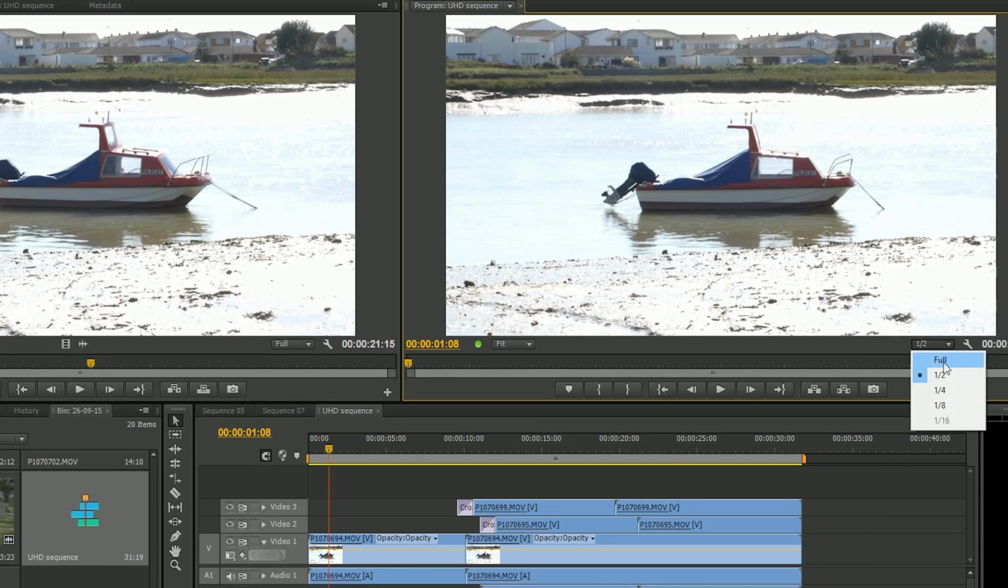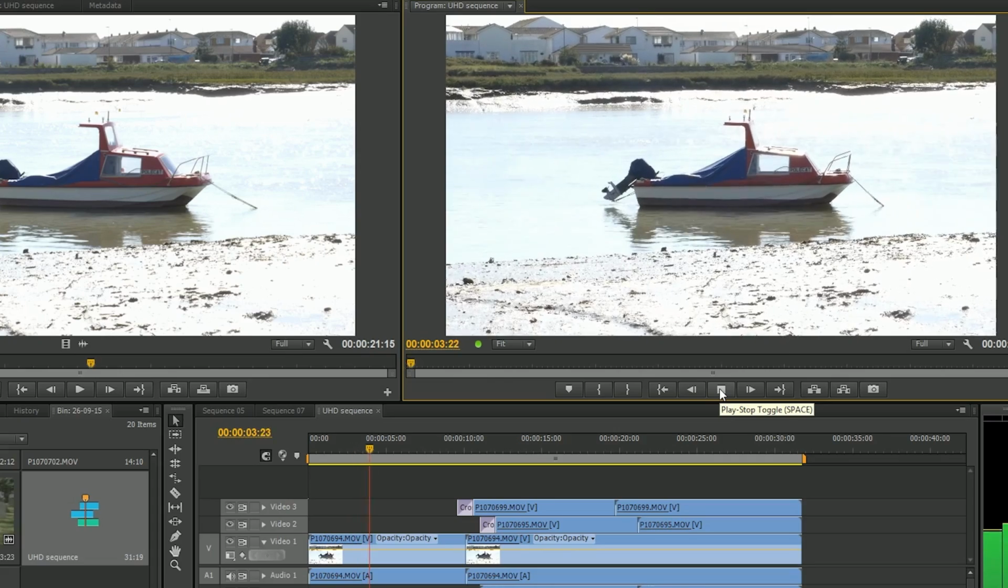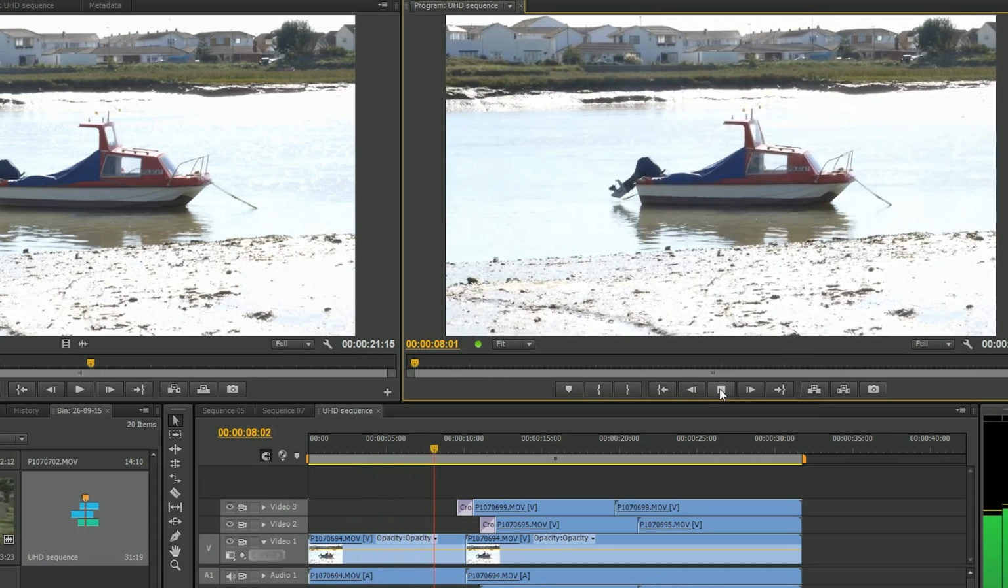I'm going to put the playback quality to full, and I'm going to click the playback button. And off it goes. So obviously managing to handle one layer of video.